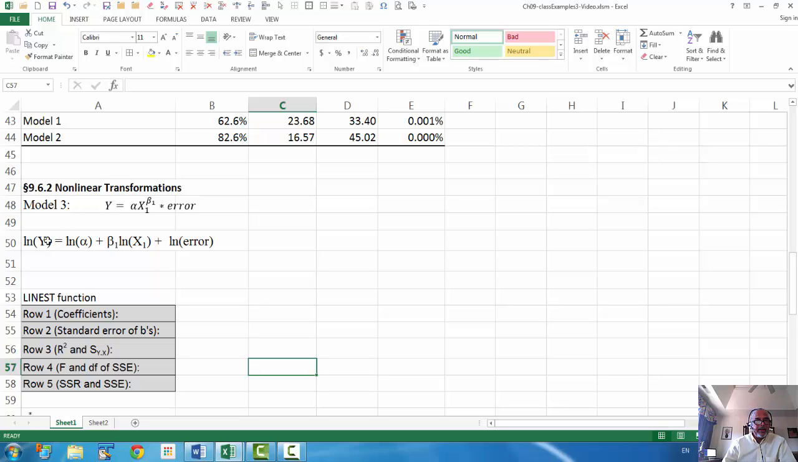So ln of y, then here ln of alpha is the first term, and then plus the power becomes the product. So you just bring down the power, beta sub 1, and then you take a logarithm of x sub 1, and then here again plus ln of error. Now this can be rewritten as follows. Replace ln y as y star, ln alpha as alpha star, ln of x sub 1 as x sub 1 star, and ln of error is e.